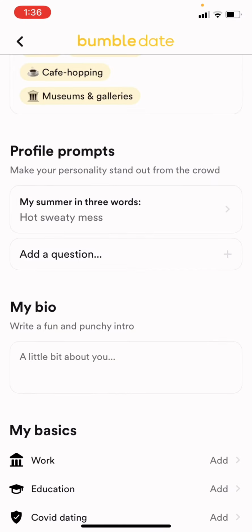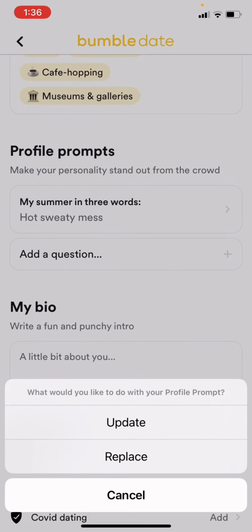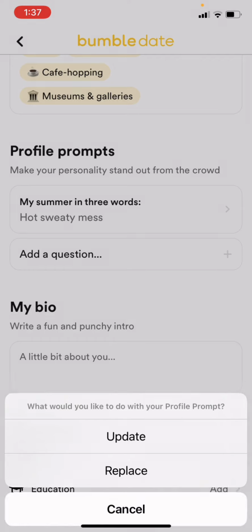After clicking done, you will see the question is up here in the profile prompts. It will show up in your profile. If you want to change it, then just click on the arrow here and click on replace, or even if you want to update it, click on update.